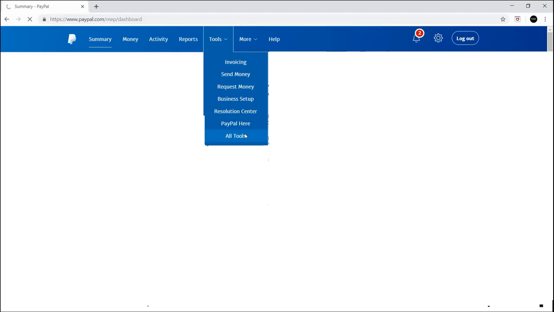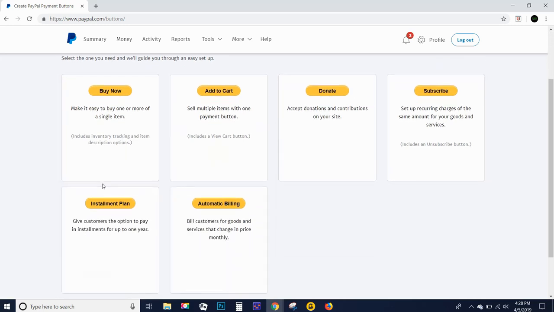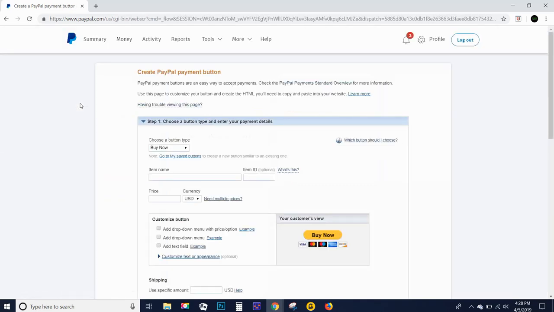So once you get logged into PayPal, you want to come up here to tools and go over here to where it says all tools. And that's how we'll start this. Once you get logged in, you can do a subscribe, donation, add to cart, buy now, installment plan, automatic billing. So what we're going to do is a buy now. I need to redo my t-shirt for my web page, so we're going to do that.